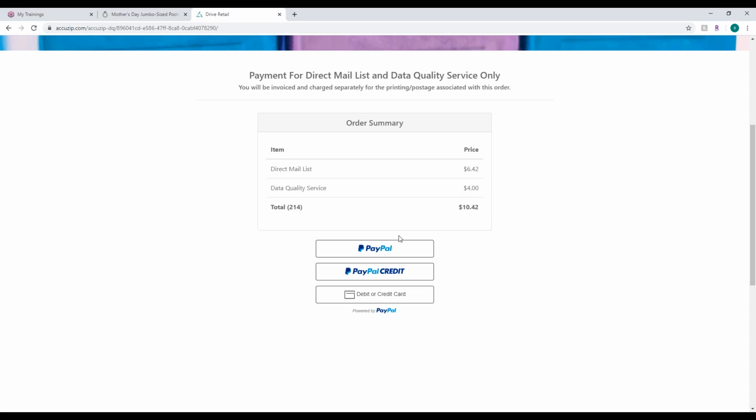So here I would come in and I would either pay by PayPal, PayPal credit, or debit or credit card, and I would purchase that list of customers. I would then get my separate charge for the actual cards themselves. Okay, so if I'm choosing a jumbo card, those run about $1.09 a piece. And you have to figure, because I'm going to send them out first class.